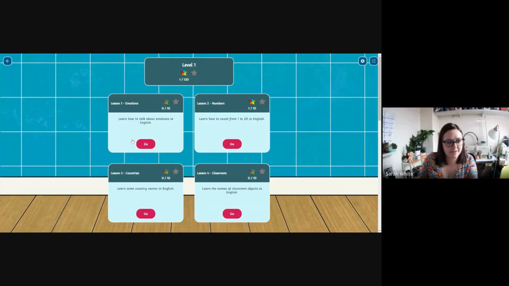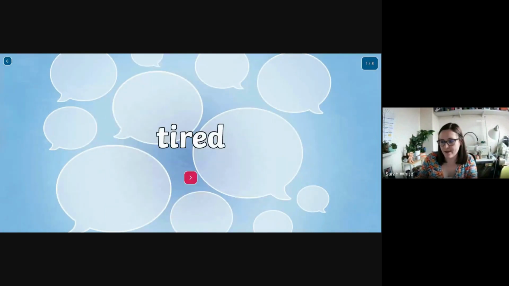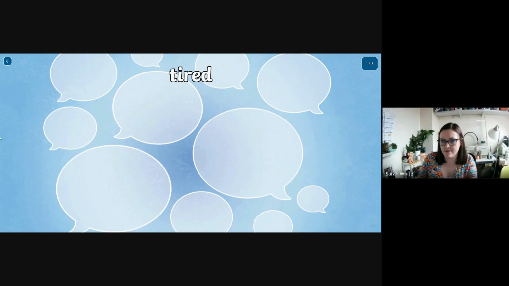So we have different levels, so go up to level 6. It's a little bit like a puzzle. We've got things like word searches, anagrams, and these are all based on ESL, so English as a second language. So we have like "tired", T-I-R-E-D, but this is based on different things.